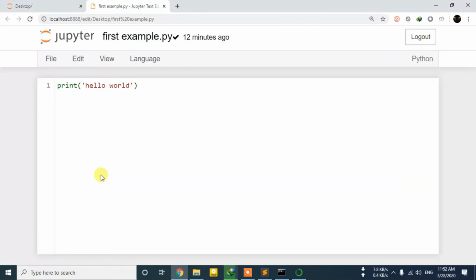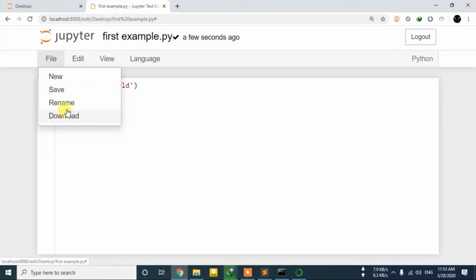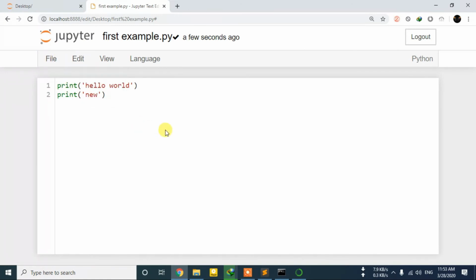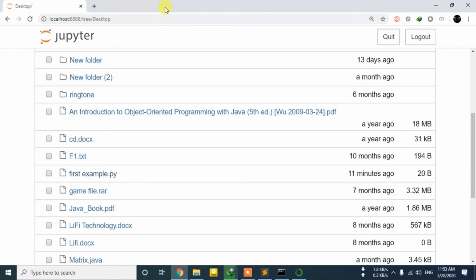Using the Jupyter Notebook system, you can actually add on and edit .py files. So, for example, we can add on another print statement here, new, and then save this change. We can say save, and then we can also download or rename the file and a bunch of other stuff. But we're not going to be using Jupyter for this sort of text editing. It's probably better to use Sublime Text Editor, but again, it's personal preference. We're really going to be using Jupyter Notebook.